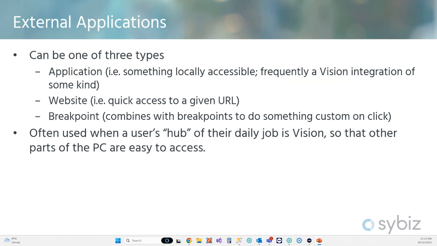External applications. So external applications, they can be one of three things. They can be an application, so that might be something that's locally accessible, a frequently used Vision integration, just something that's useful. A good one is Vision Classic, to give it that read-only view and quickly click in. So Vision can become a true hub of the computer and really become the central focus point, and then have the spokes out to the other stuff.